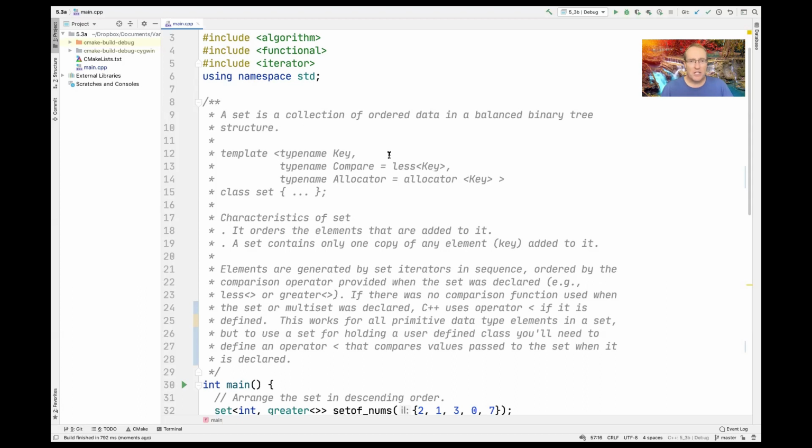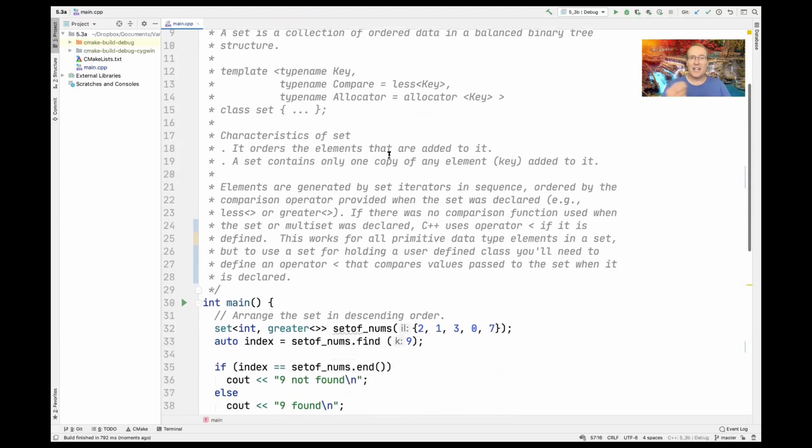The key characteristics of the set are that it orders the elements that are added to it. They're ordered by the comparison operation, in this case, by default, less. And as we said before, a set can only contain one copy of any element, in other words, the key that's added to it. The elements are generated by set iterators in sequence. So if you walk through the iterator, you'll get them in whatever order you've defined with the compare operation, be it ascending order using less or descending order using greater.